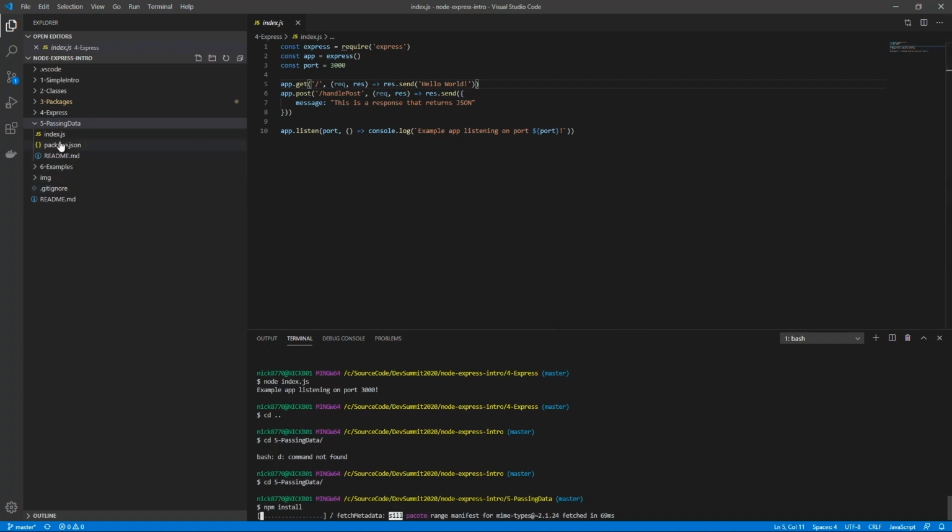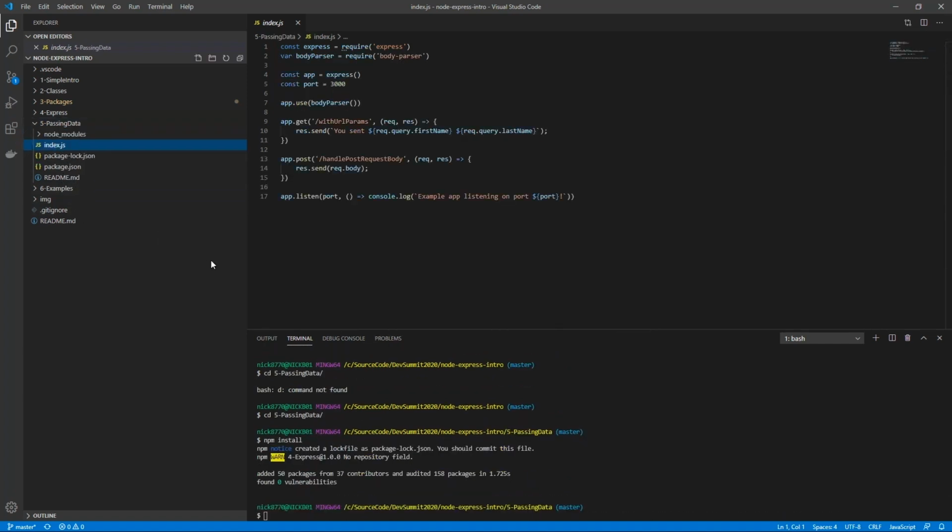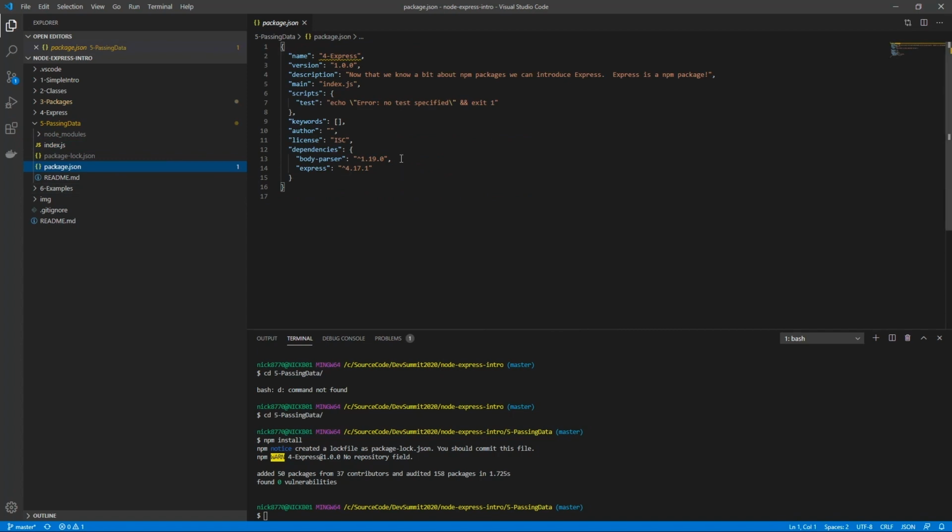And in this one, you'll see there's two ways that we're going to pass parameters, and then yet another package we're going to deal with. So now in our package.json file, you'll see we're still using Express, but we've also added an additional package. It's actually called Express Middleware that is a body parser.